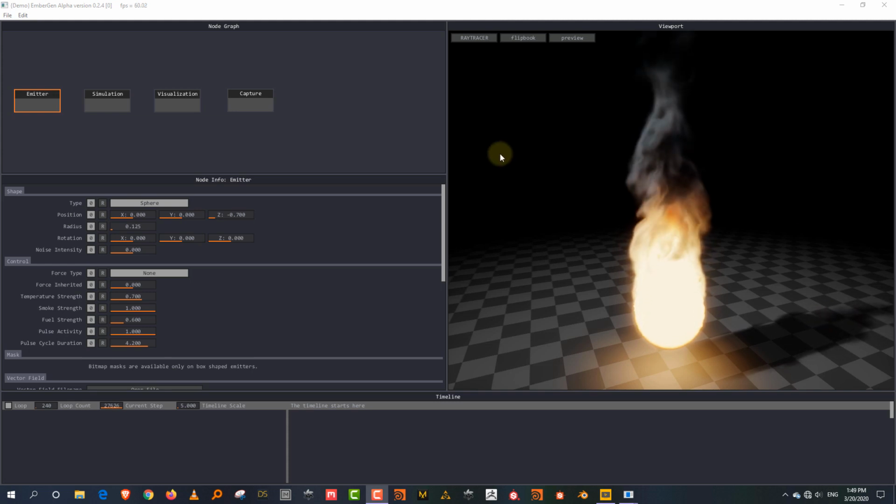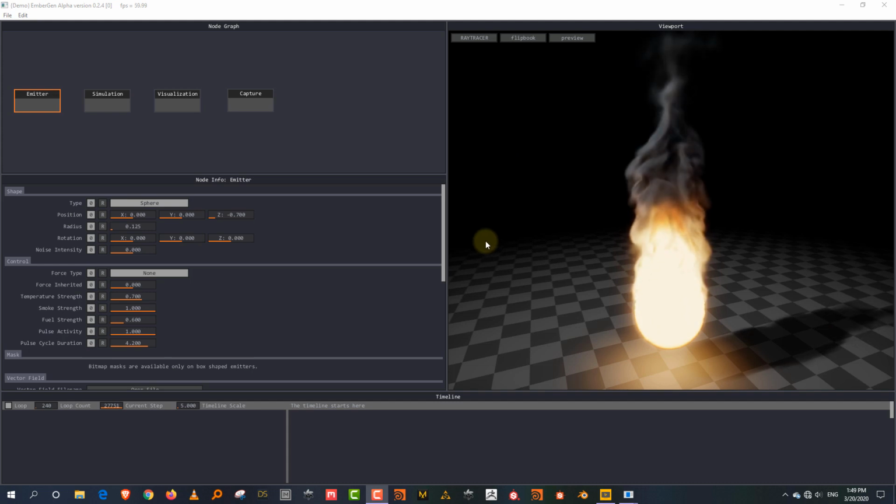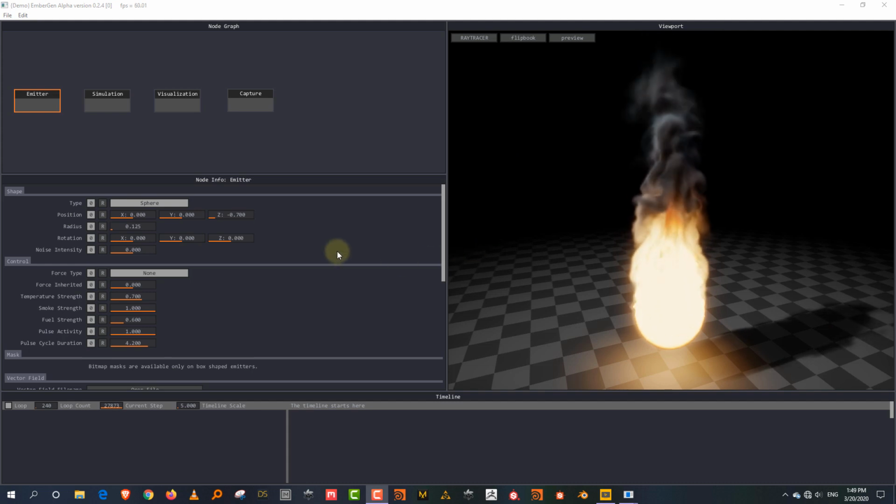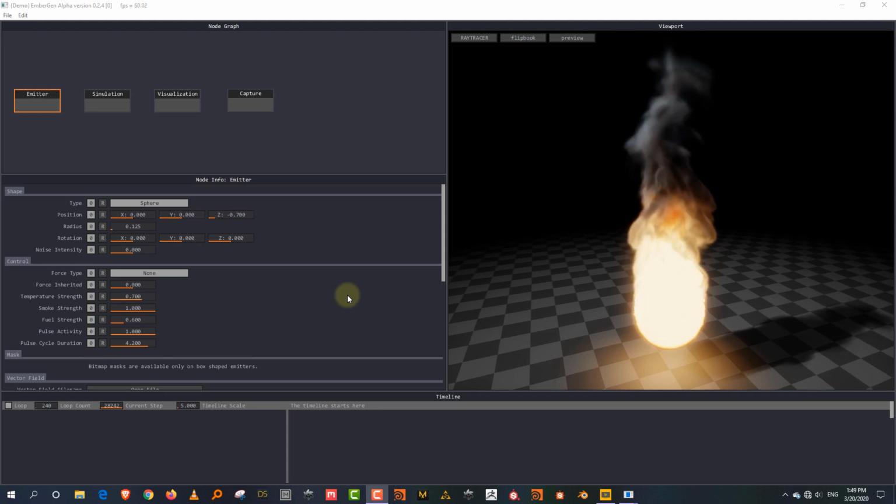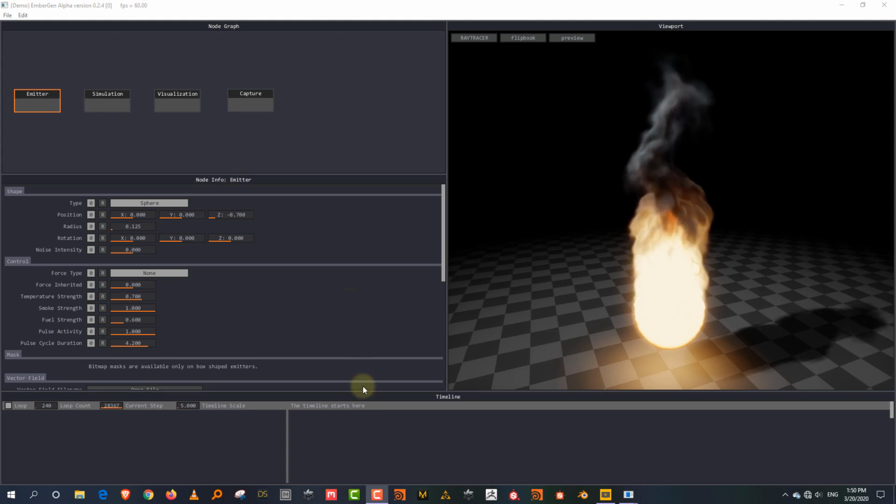Now, as I said, this is going to be a basic introduction. So we're going to go through the interface, look at the basic parameters, and then towards the end, I'll make a simple explosion, so you get a general idea of how to do things.